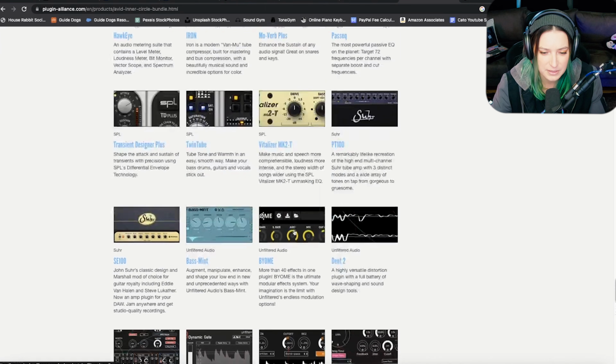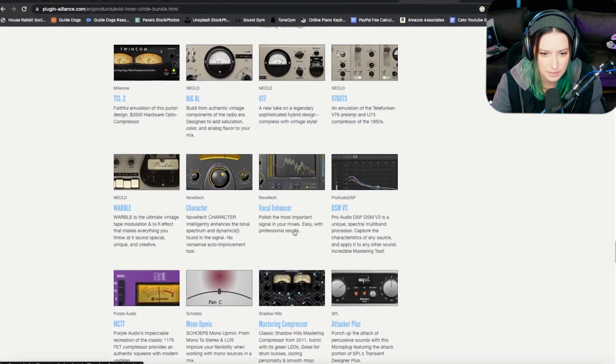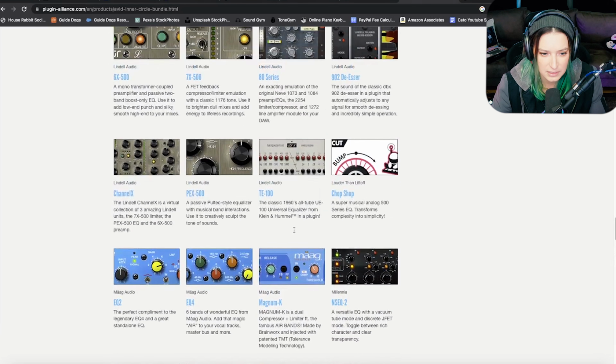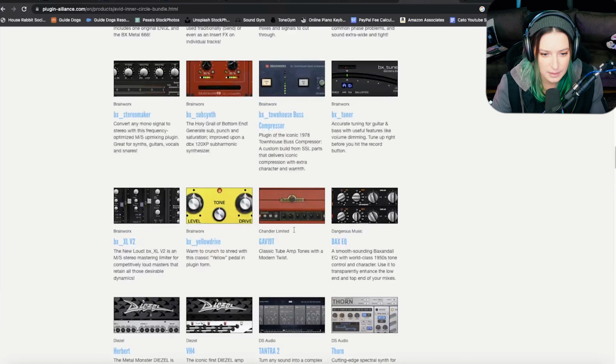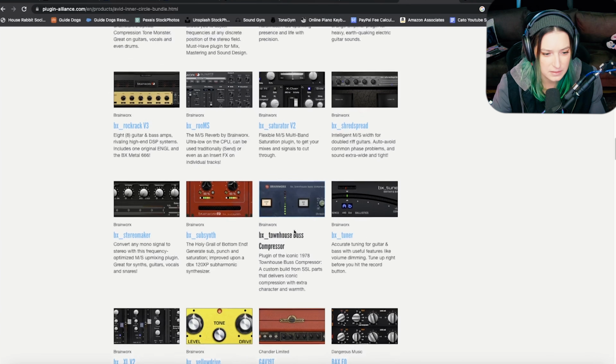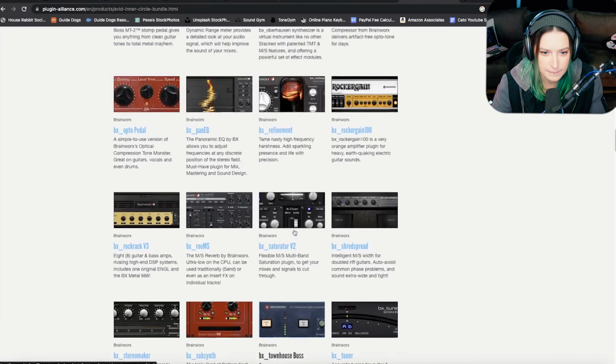I think BX Refinement should be in here too. I didn't see it just now, but BX Refinement is really good. I use that a lot too. It's great for cutting harshness. It's probably up here at the top. This is probably alphabetical, isn't it? Let's see. There it is.